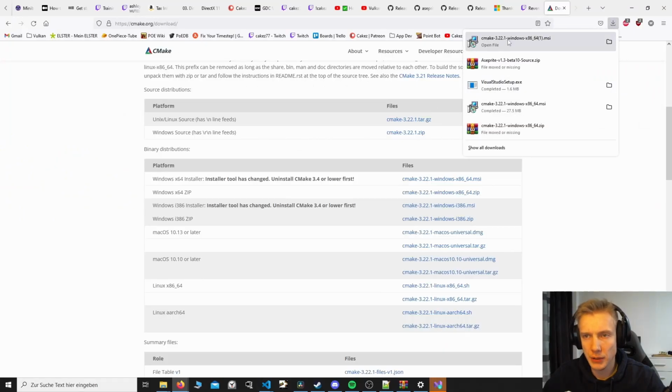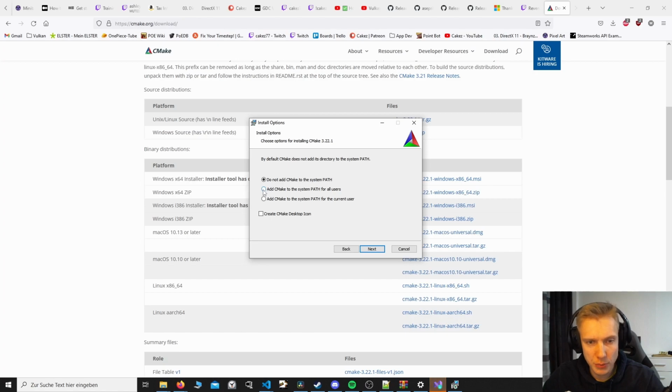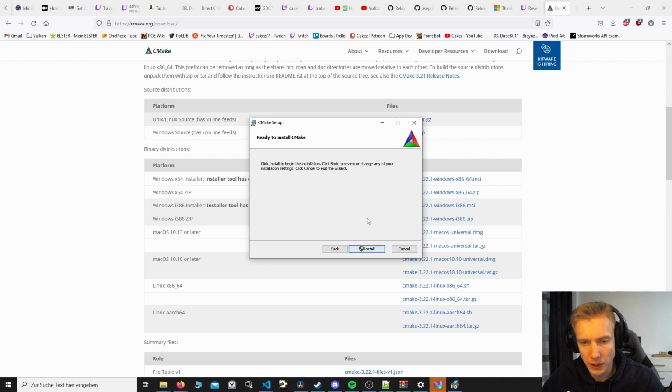Once finished downloading, we can start the executable. Press next on the first page, accept the license agreement, and then in this page, we need to make sure that CMake is added to the path for all users or for the current user. You decide. CMake is an executable that we need to call in the command line. You will see soon what that means. You need to either add it to all users or the current user, and then next, change the path to whatever you want. I leave the default and install.